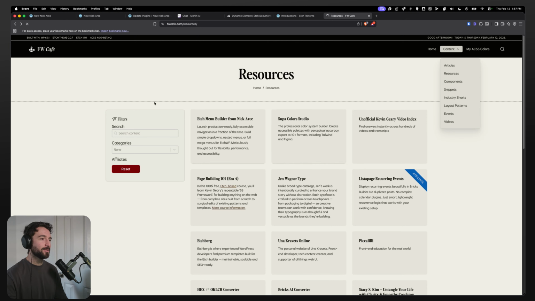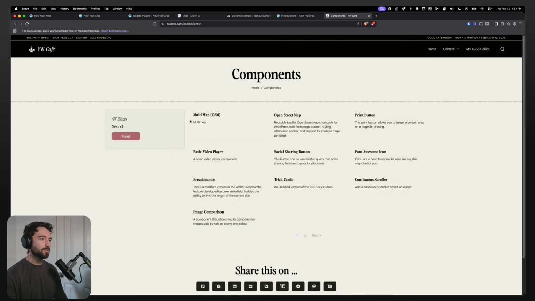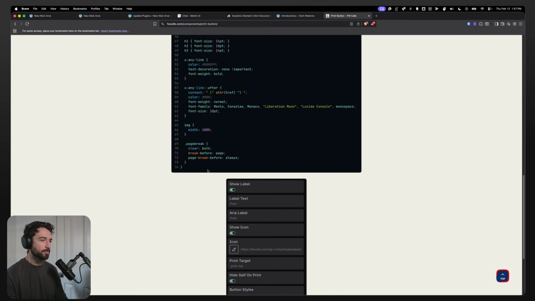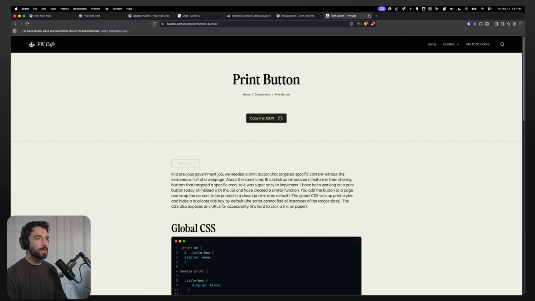Components. Resources. Yeah, that's kind of cool. It has a bunch of different stuff here. OpenStreetMap, print button. Oh, okay. So this is taking it from the community. That's cool. I like that. It gives us a one stop shop for all the community stuff. I dig it. All right.